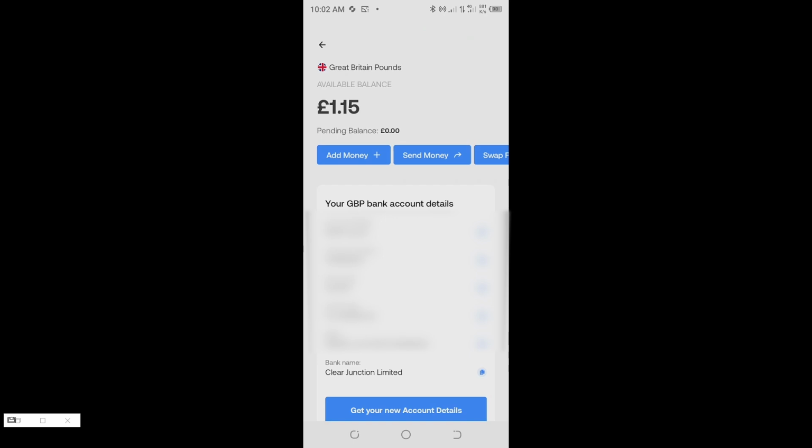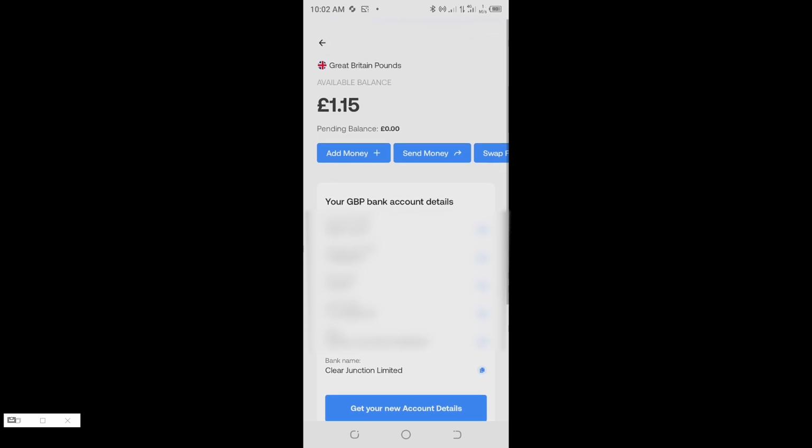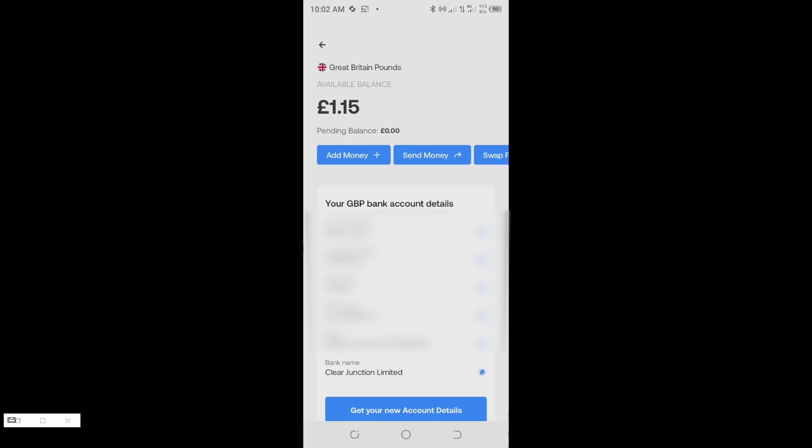The step-by-step video that I showed on how to create a gray account shows you how to add your Nigerian bank account to your gray.co account, so that once there is money in your gray.co account, you can easily withdraw it to your Nigerian bank account.